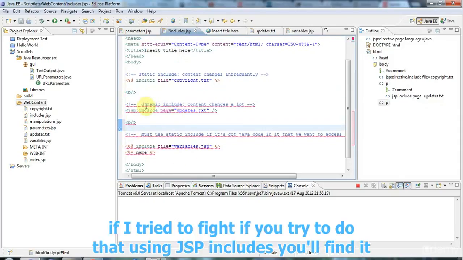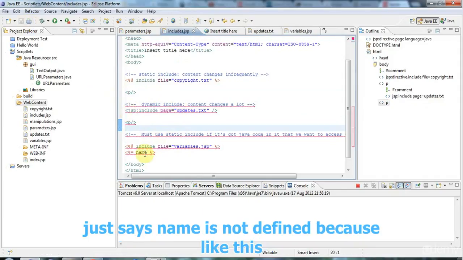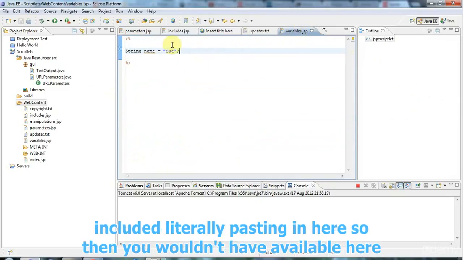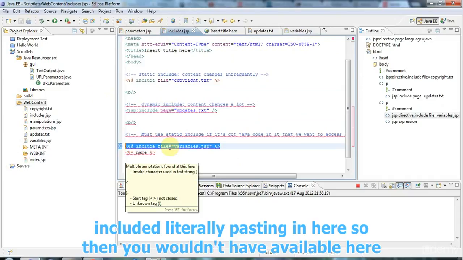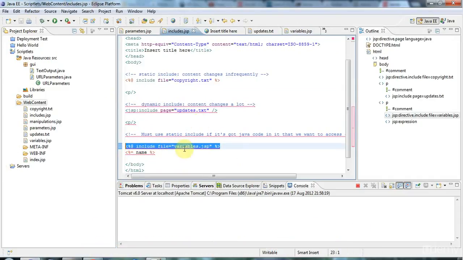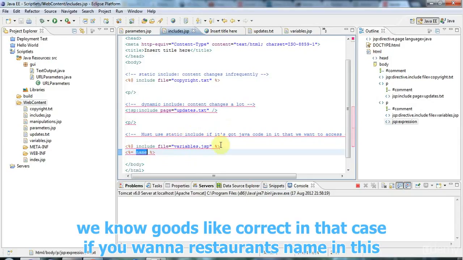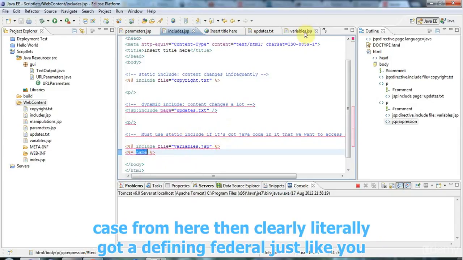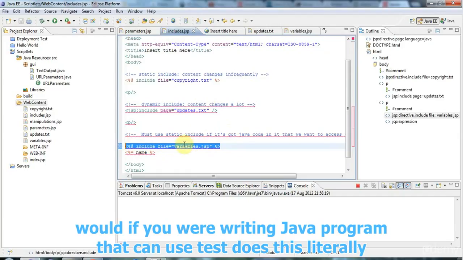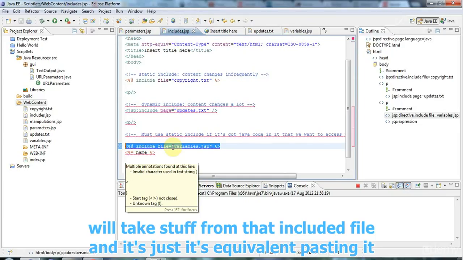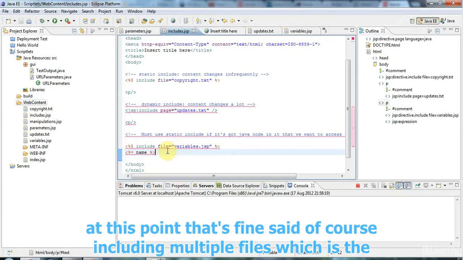But if you try to do that using a JSP include, you'll find it just says that name is not defined. Because this include directive is literally like getting the contents of your file that you've included and pasting it in here. Whereas if you had a JSP include, the variable wouldn't be available. It would only try to include this stuff at runtime, which would be no good. Your Java wouldn't be syntactically correct in that case. If you want to reference name here, then clearly you've literally got to define name further up, just like you would if you were writing a Java program. And for that I can use this, because it will literally take the stuff from the included file, and it's equivalent to pasting it at this point. So that's fine, except of course you can include it in multiple files, which is the point of it.